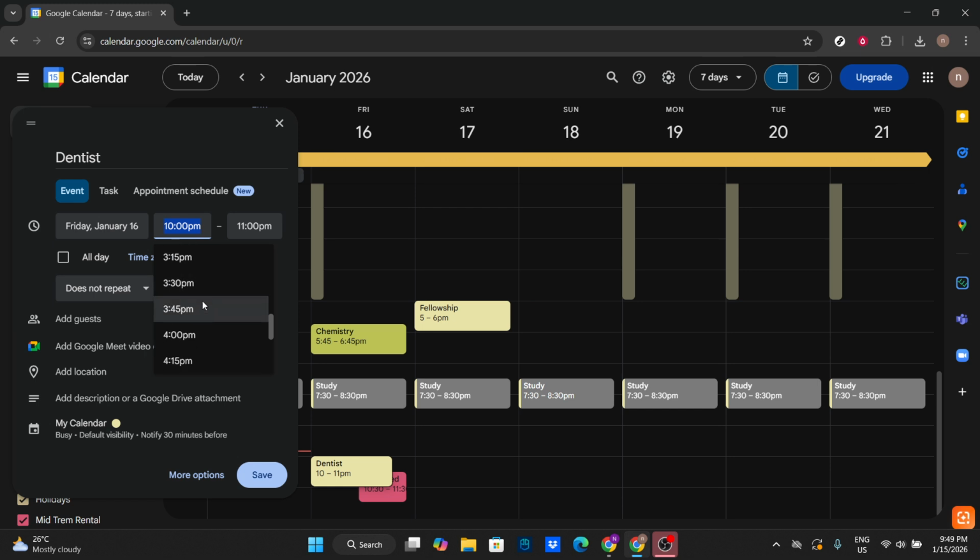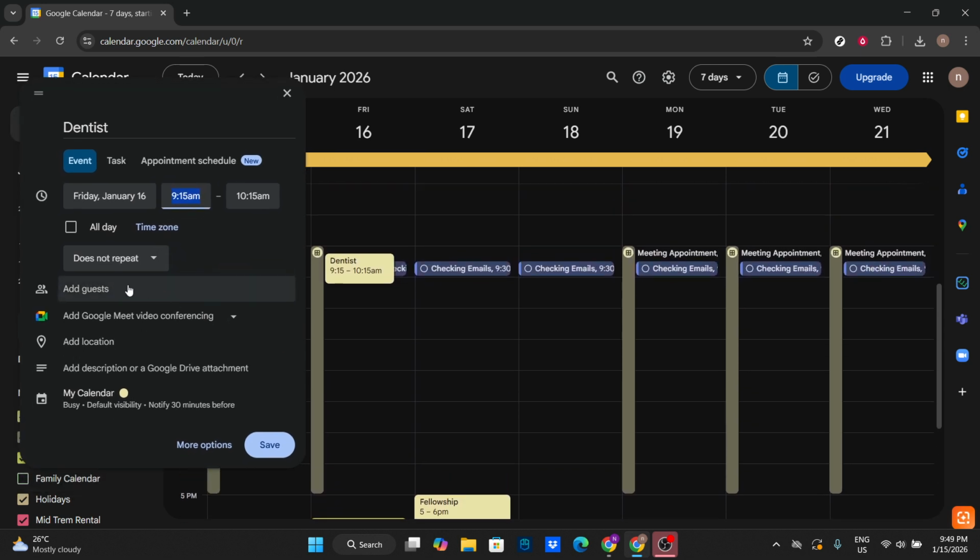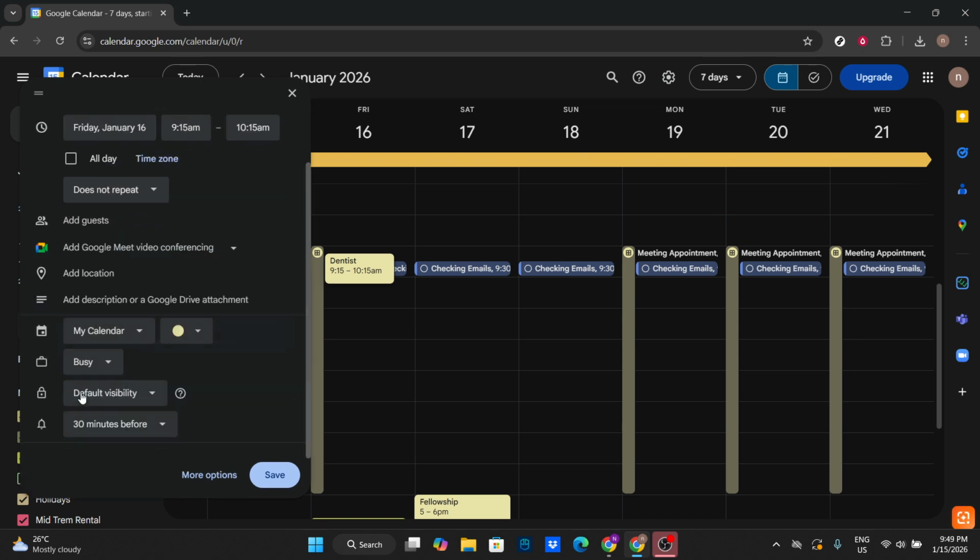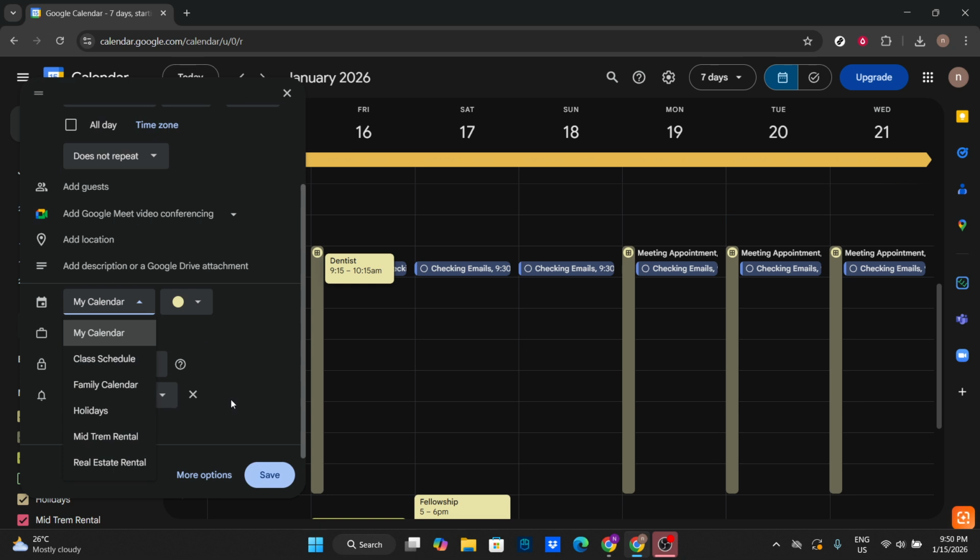With the basics set, it's time to set up your alarm. In the event details, look for the bell icon. That bell controls your event reminder. You'll see a default value next to it, often 30 minutes. That means Google Calendar will send a notification 30 minutes before your event.